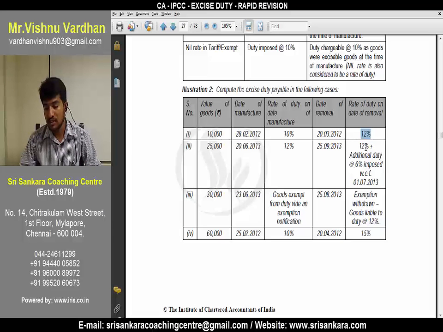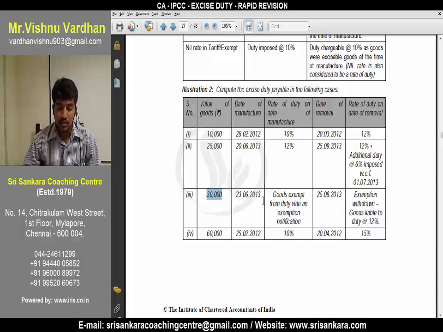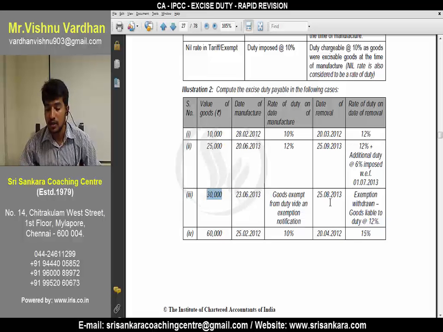So 12% here itself. Why? Because the additional duty 6% is not at all levied at the time of manufacture. So we cannot collect it at the time of removal. So 30,000. Next, manufacture date it is 23/6/2013. At the time of manufacture the goods is exempt. At the date of removal exemption is withdrawn and liable to 12%.